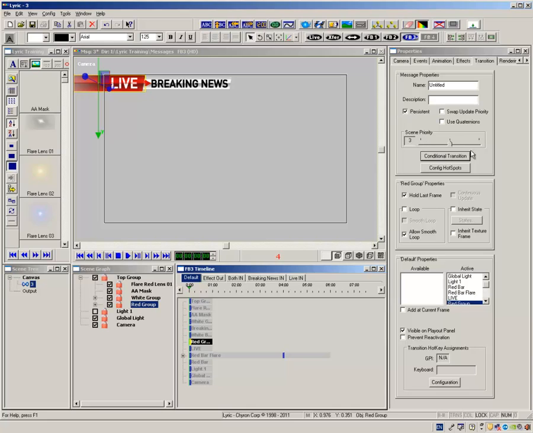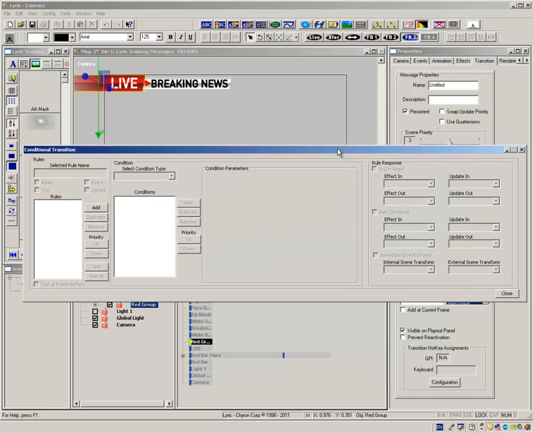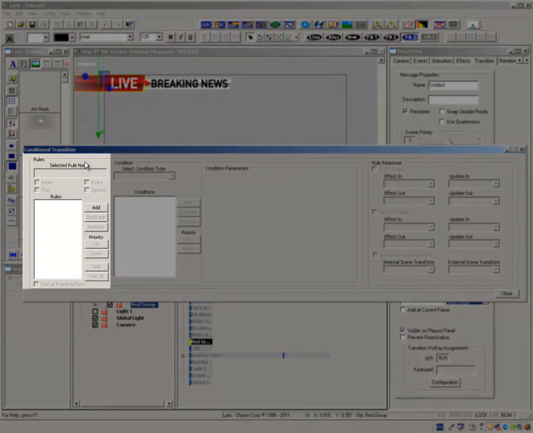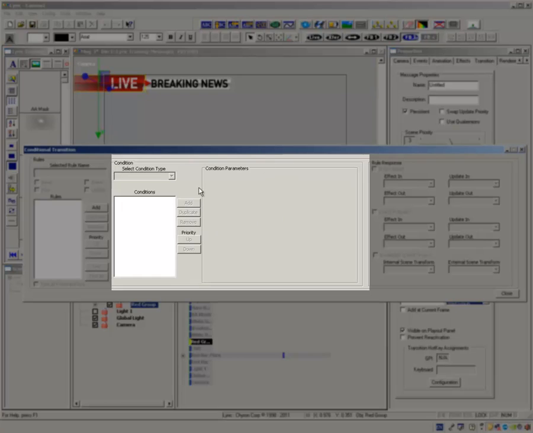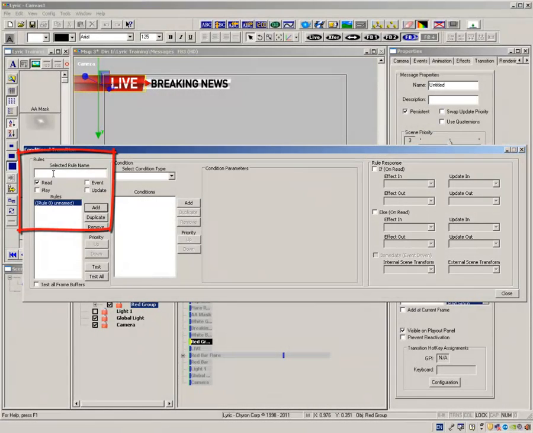Okay, navigate to the transition properties and click on the conditional transition button. This menu was designed so you could add rules and move across the menu from left to right. If a rule is met, then the response will occur in the scene. Add a rule and rename it Live In. Click the play check mark because we want the condition to work when we play the scene to air.